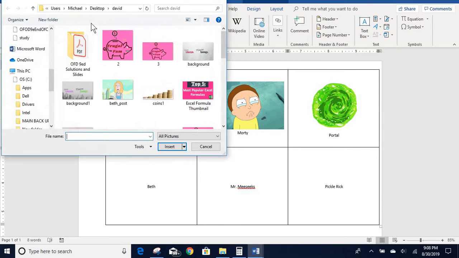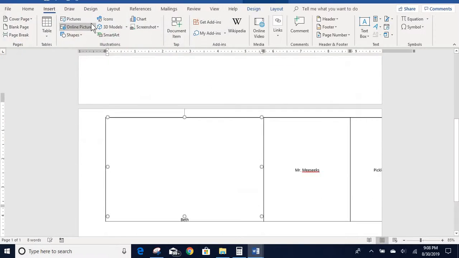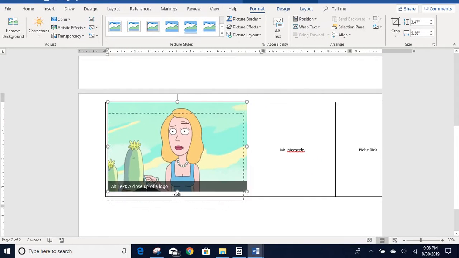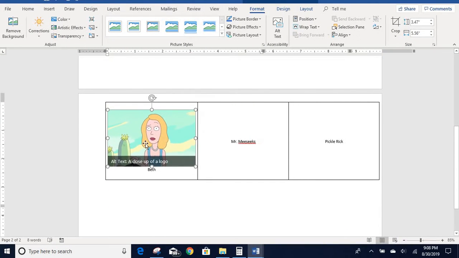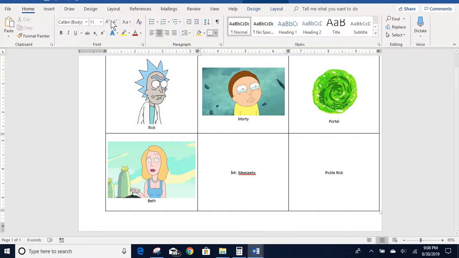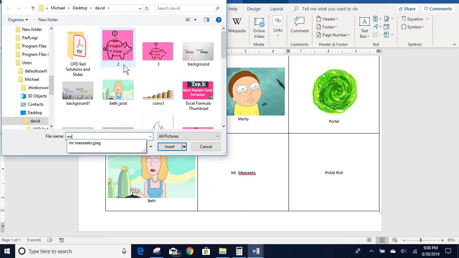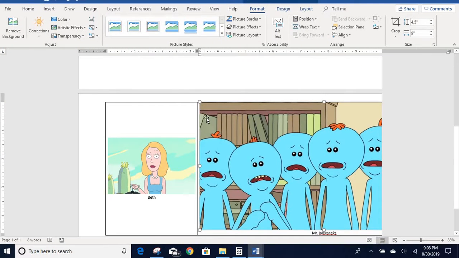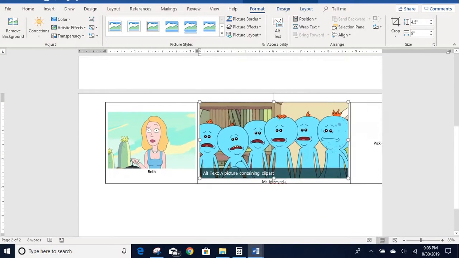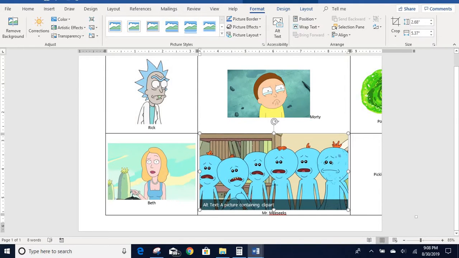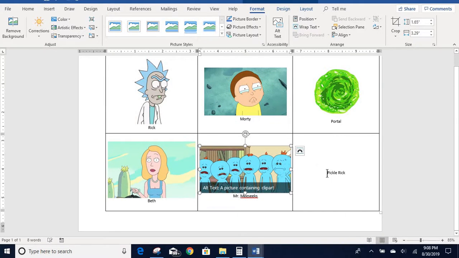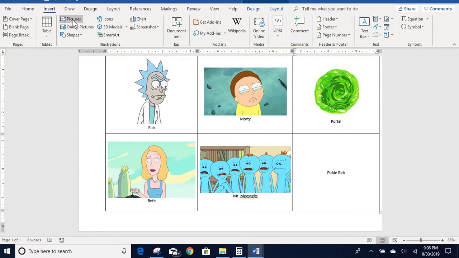Insert Beth. Can't forget Mr. Meeseeks. Bunch of them. And the last one is going to be Pickle Rick.